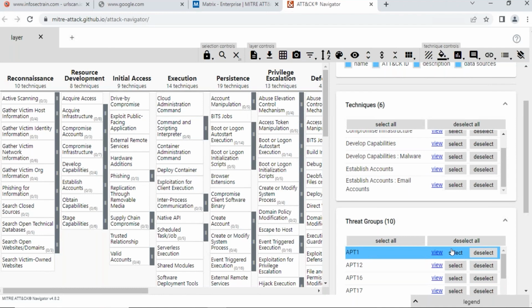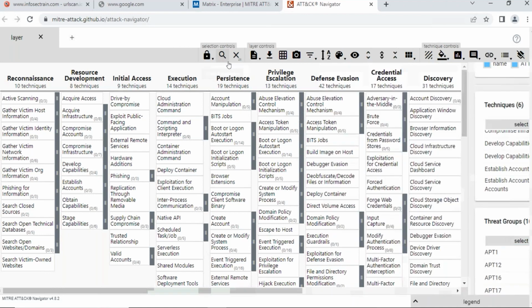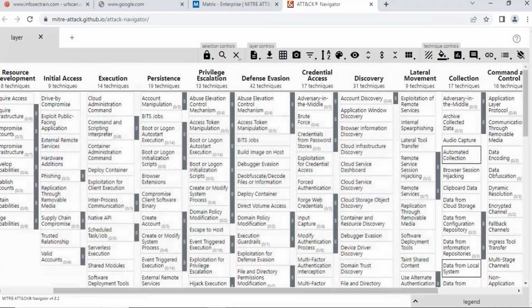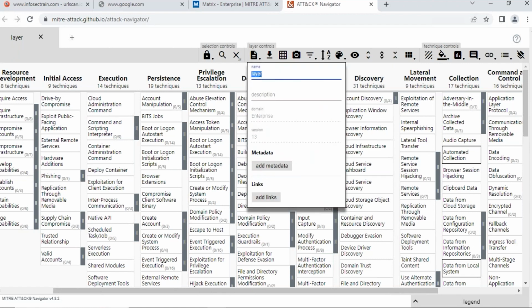Okay, so APT1 has been selected. Now, you can see the box has been highlighted. Okay, if you want to change the name of this layer, we can change it from here. And I want specifically this box to be highlighted.